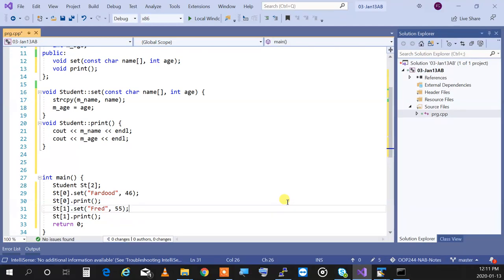st0 has the name for dude, and st1 is Fred. One is 46, the other one is 55. Right? Are we okay with this?